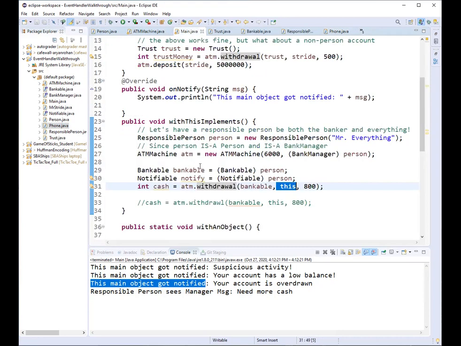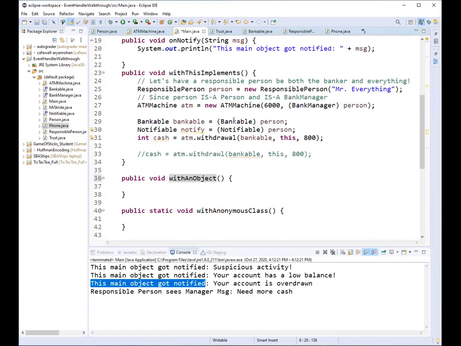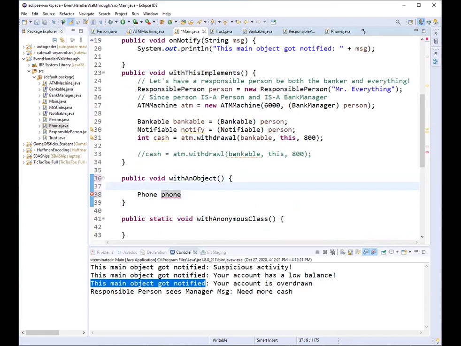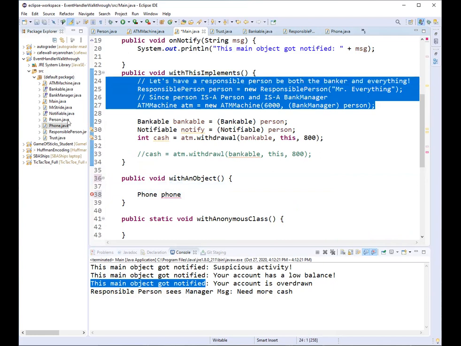So when I go back into main here, now I'm going to call with an object here. And then when I create an object, first I'm going to create my phone. No, first I'm going to create these guys, right? Because I need to have that in order to do my ATM machine.